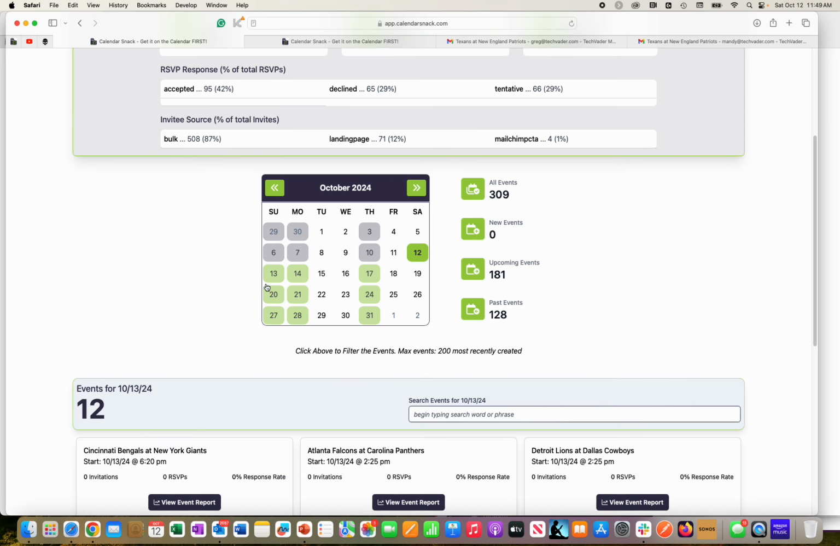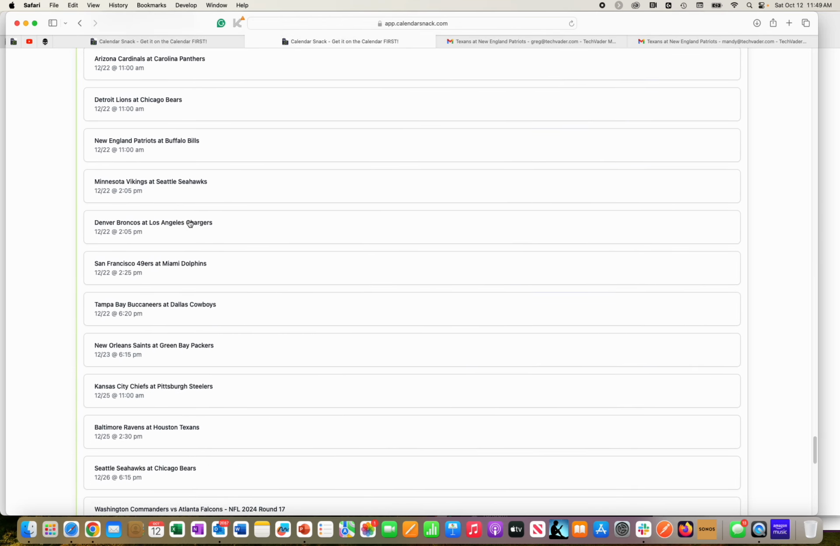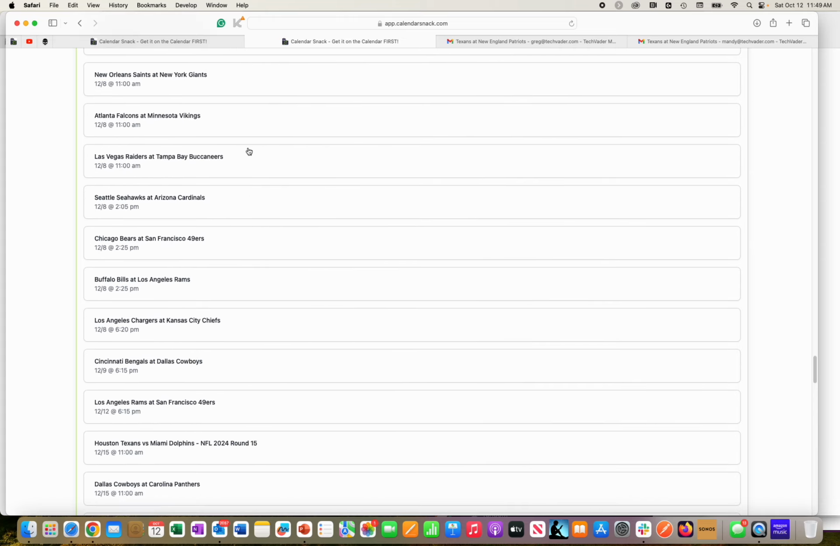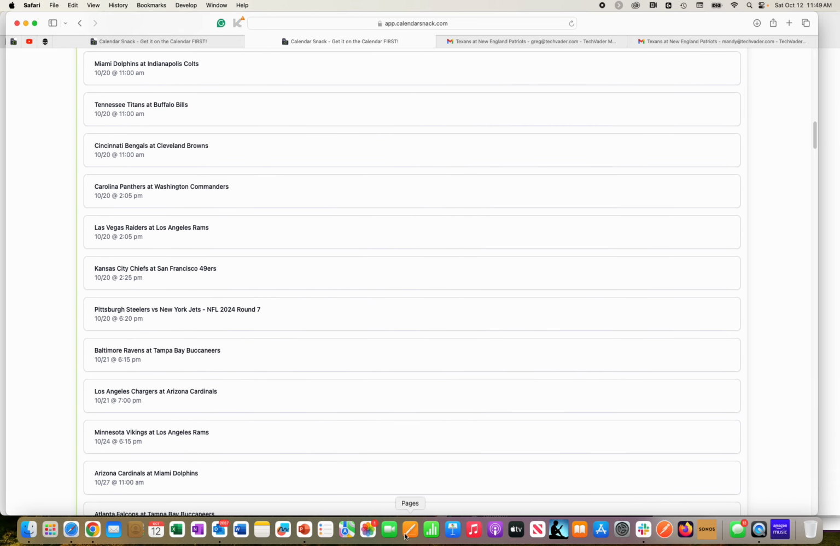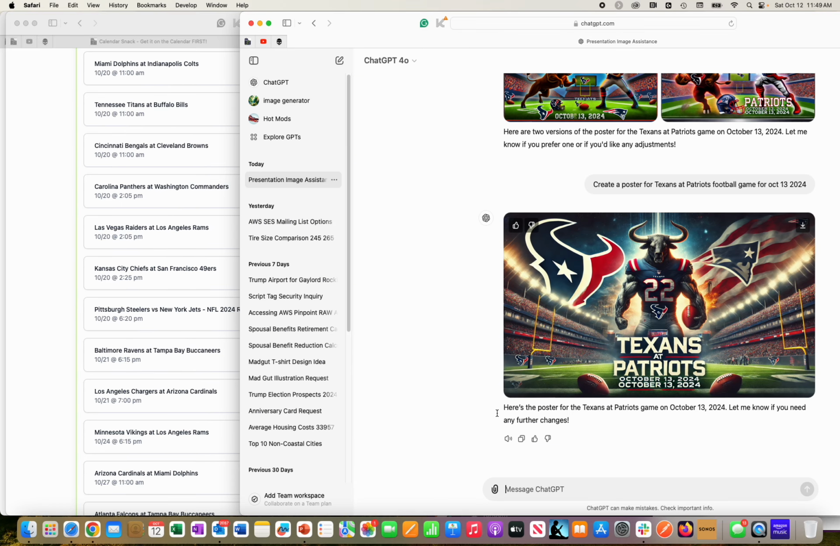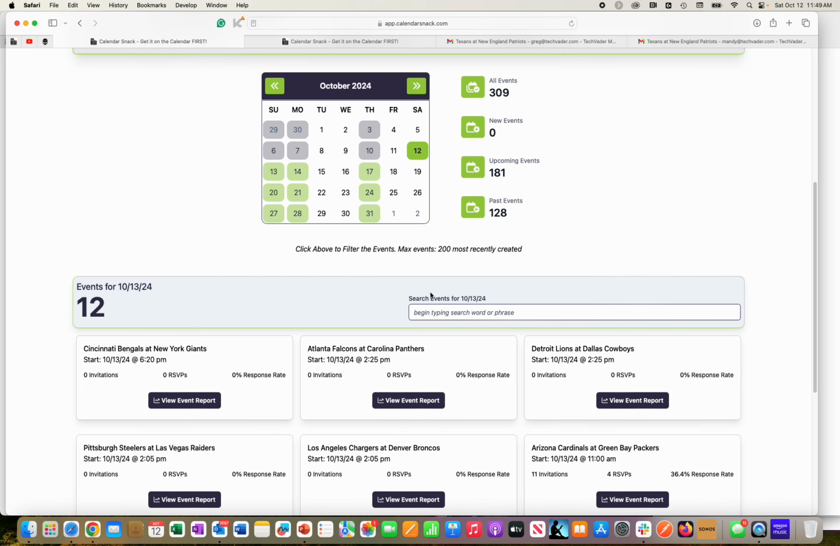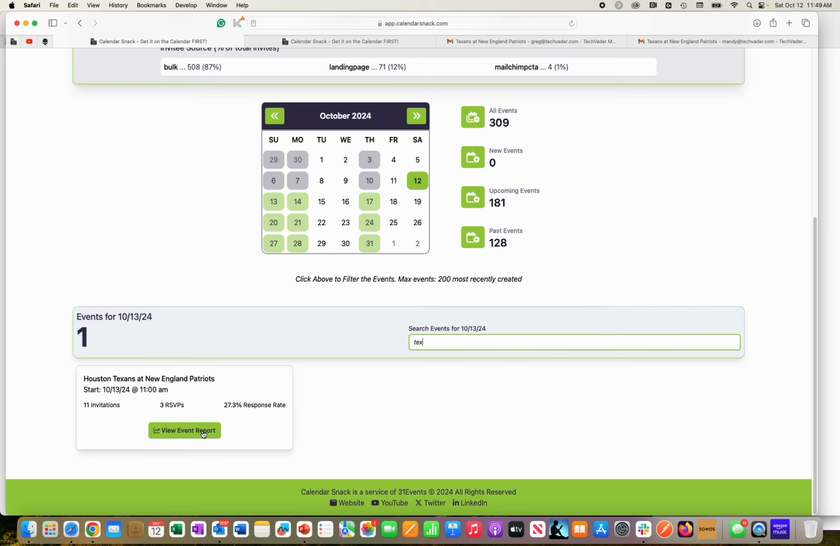And if I go to the 13th and scroll down for that particular game, go back up here, I believe it was for the, excuse me while I fumble around, it was for the Texans at the Patriots. So this data set here should line up for the Texans. I'm going to go ahead and look for the Texans. And there it is in my search.